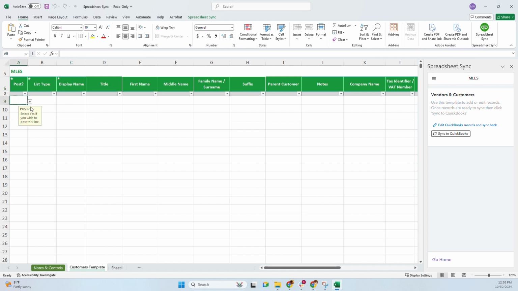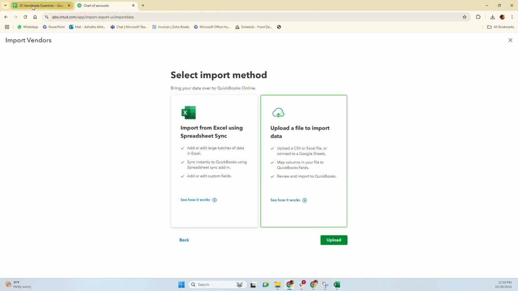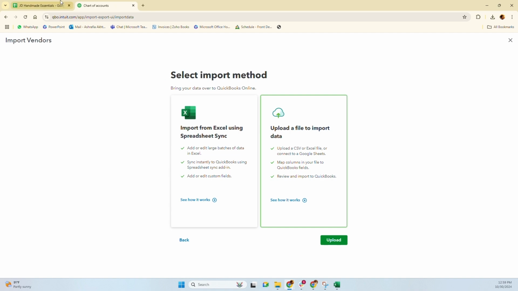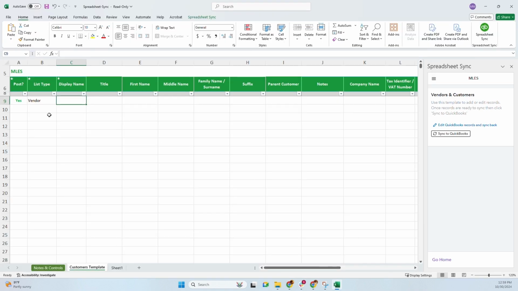So post, do we want to post this? Yes, we want to post this. Notice this one has data validation, either yes or no. So let's put yes. What are we adding? List type. So we are adding vendors and display name. So what is the name of our vendors? Let's go to our key sheet. These are our vendors. And the very first thing we purchased for this business is QuickBooks subscription. So Intuit QuickBooks was our very first vendor. Let's go to the Excel file once again. Display name is then Intuit QuickBooks.